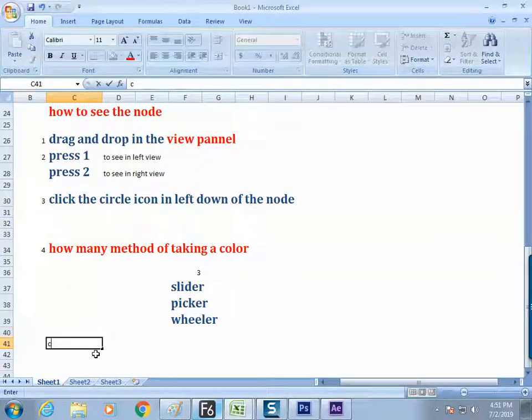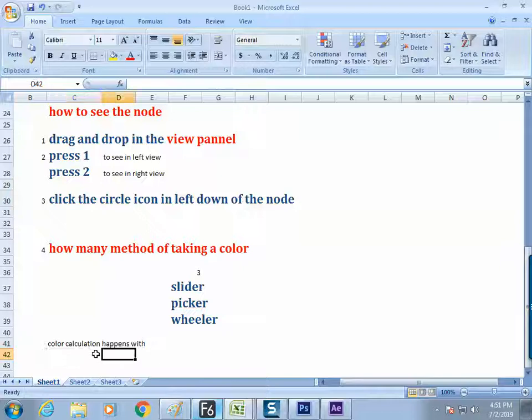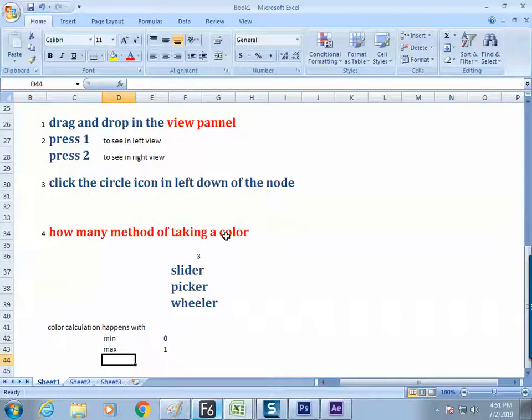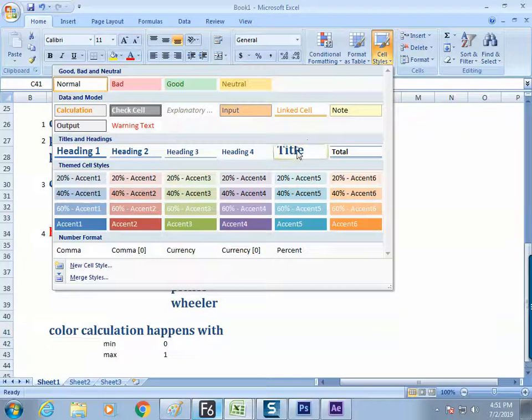So, color calculation happens with what? Minimum value 0 and maximum value 1. So color calculation is in this method.